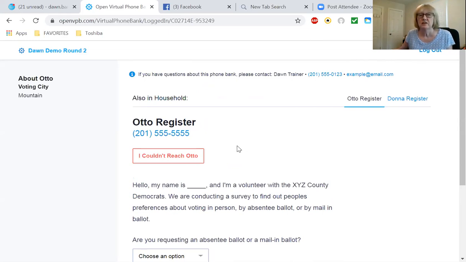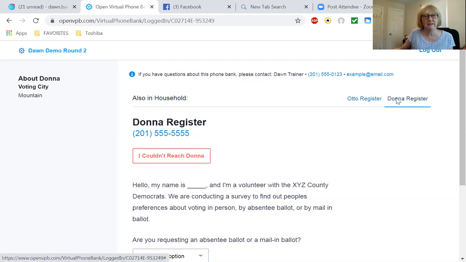If the voicemail comes up and it says very clearly, "Hi, this is Otto and Donna. Leave a message." You can mark that you left a message for Otto. You can also switch to Donna and mark that you left a message for Donna. This gives you the opportunity to give information about both people who answer this phone.